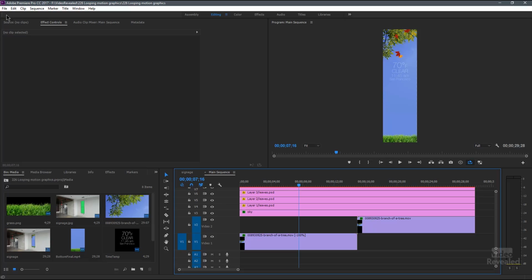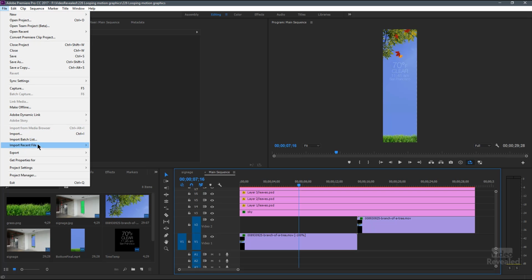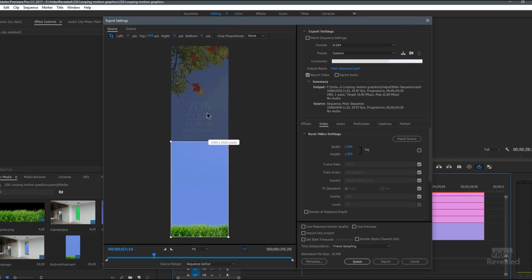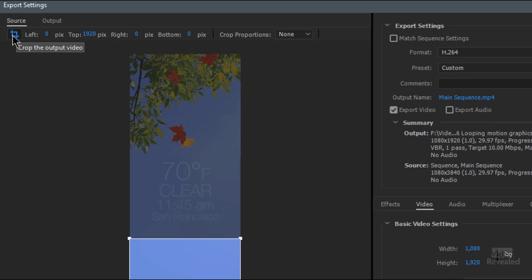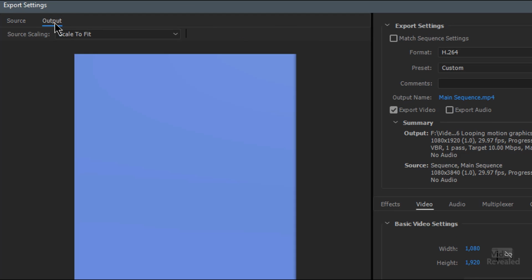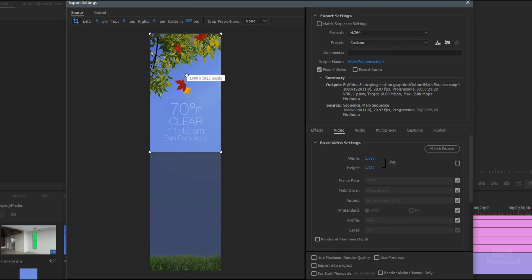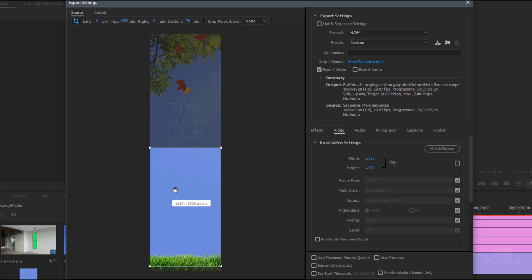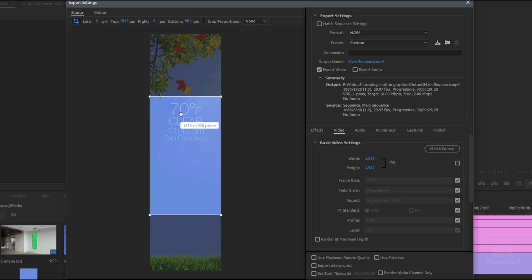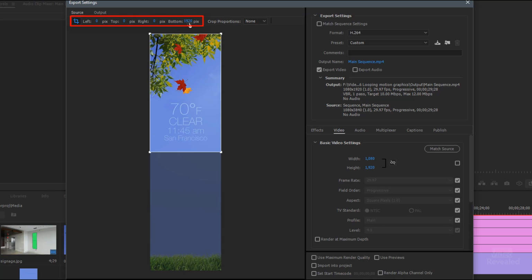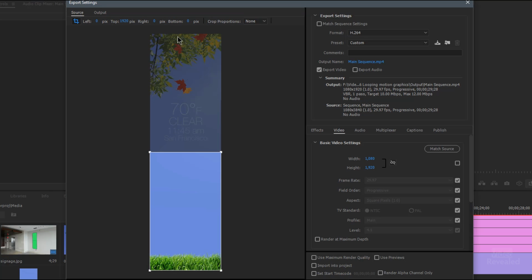Let's export this out. File, Export, Media. And there's a setting over here called crop. Usually you look at the output setting. That's the typical setting you see when you export. But if you go to the source setting and look at the crop, here's the crop setting. And all I do is I just change these numbers here. So if I want the top, then my bottom is 1920, half of 3840. And then once I export that out, I move that down here. And then I have the top at 1920 and I've exported out two videos. That's how easy it is.